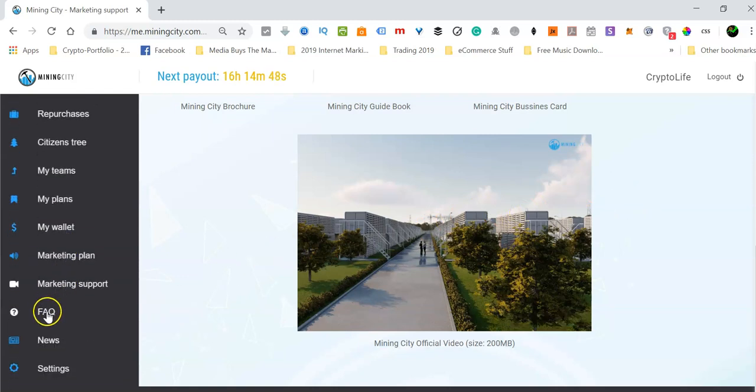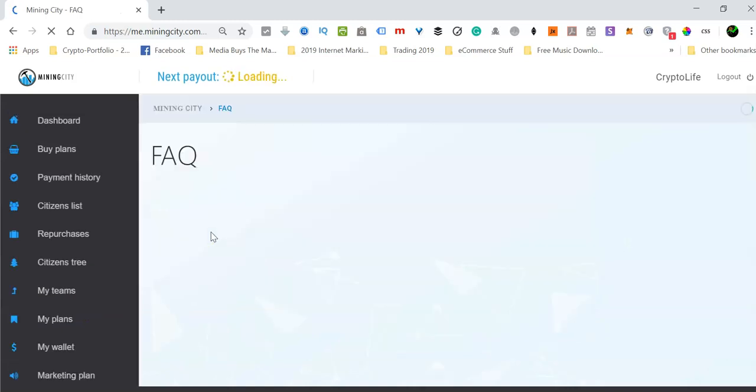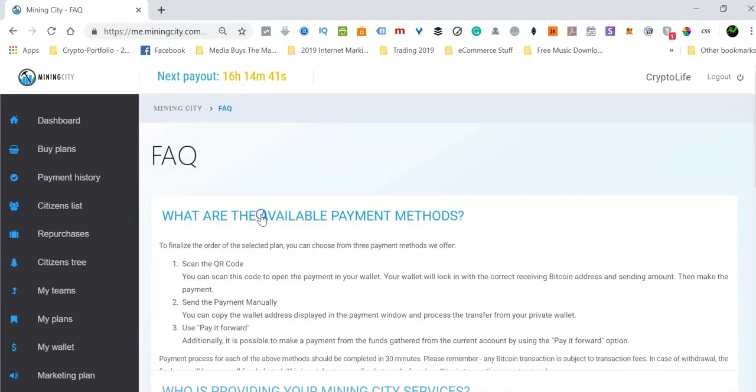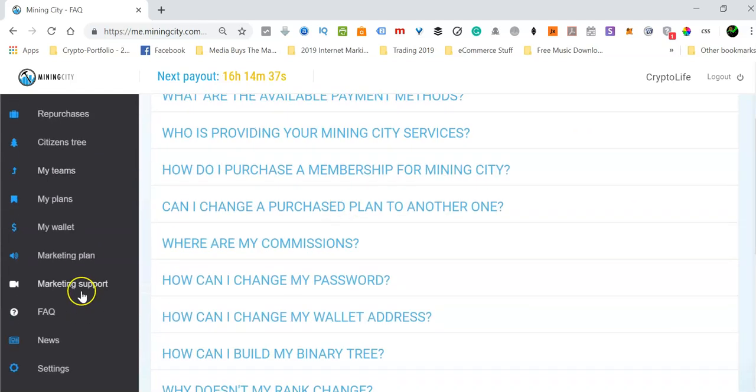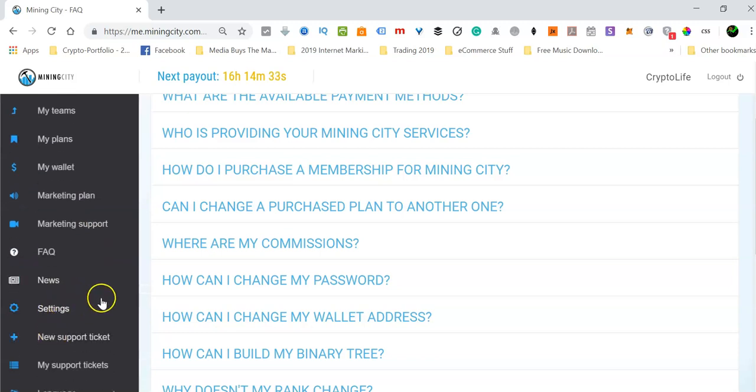And when we go to the frequently asked questions page, obviously this is where most of your frequently asked questions are going to be answered. So you just click on that and then drill down and get all the answers to the questions that you might have. And then when we go to the news, we've already seen the news tab because it is there by default when you log in.